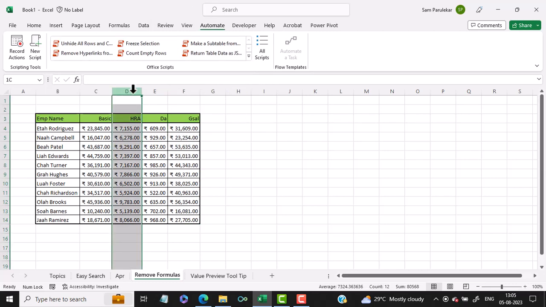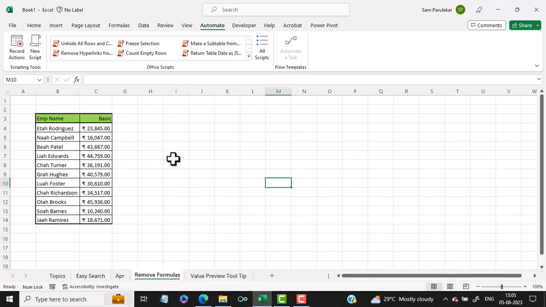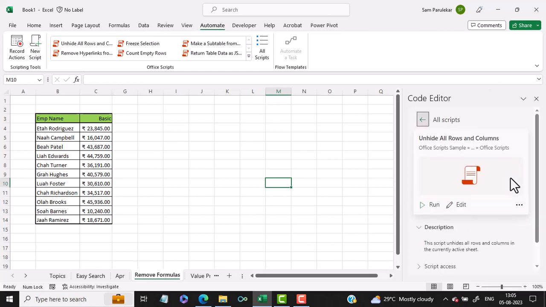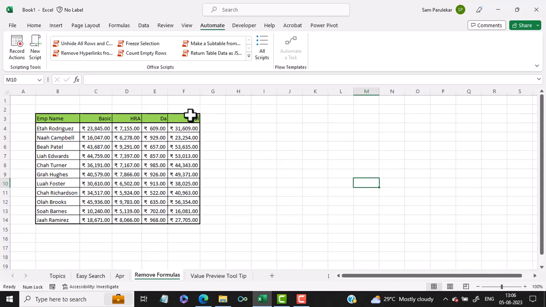Take for example, I have hidden certain columns in my sheet, and if I want to unhide them, you get one script over here called unhide all rows and columns. It will immediately activate that script, and you can select run. So all the columns in your sheet which were hidden get unhidden. In the same way, you can create your own script as well.